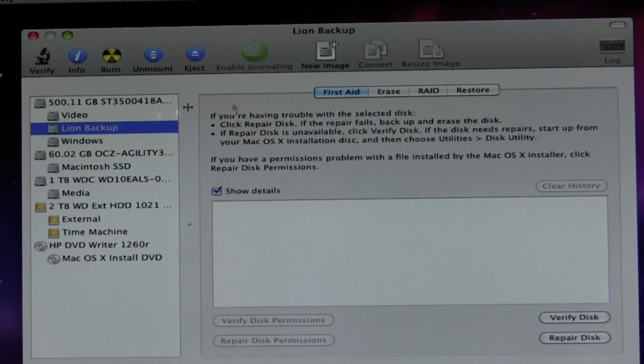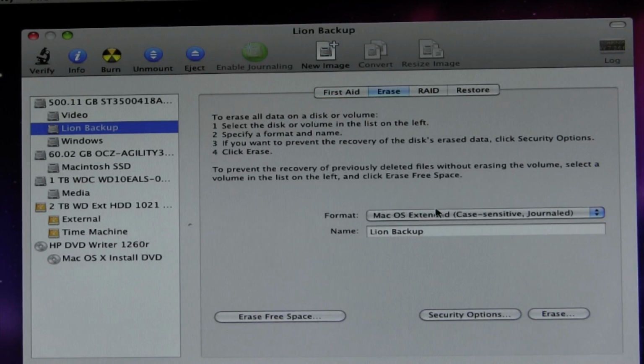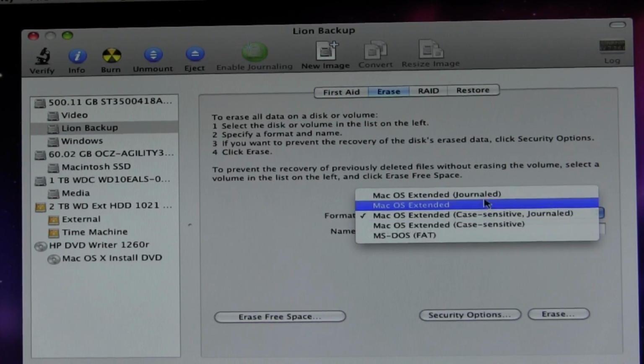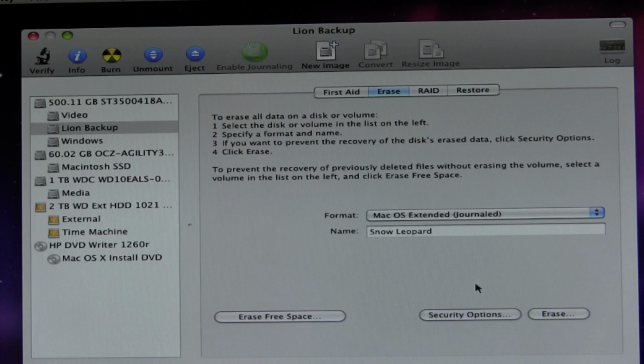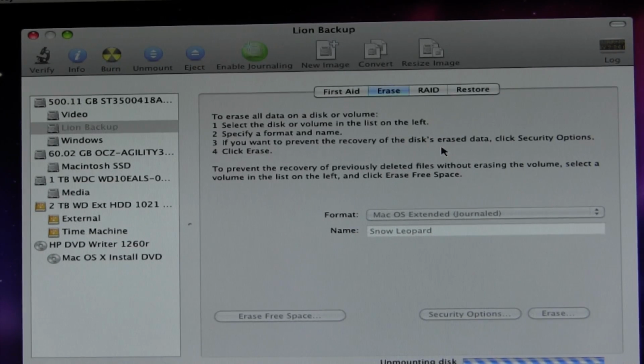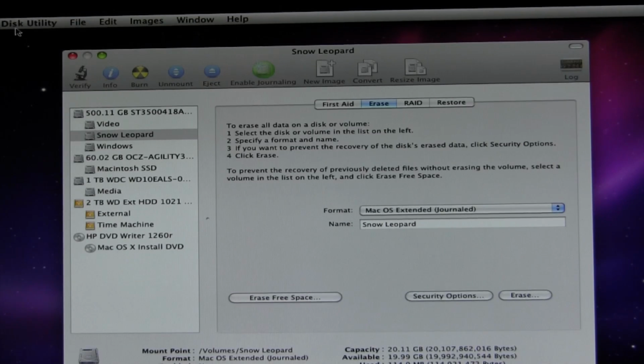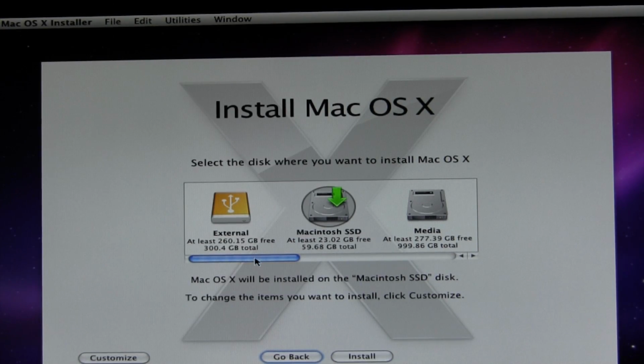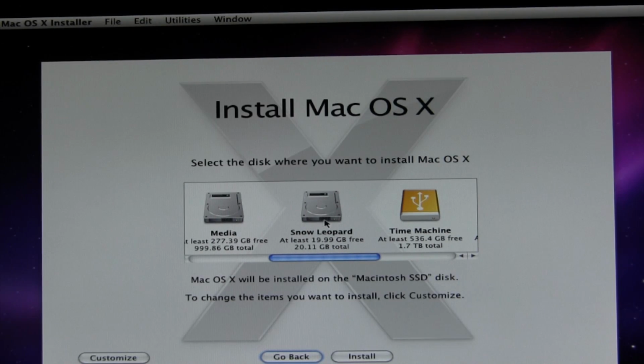But like I said, for the purpose of this video, I'm just going to erase this one partition. Come up here, make sure it's just simply journaled. Erase. And we're good to go. Alright, so now once that's done, we can exit Disk Utility. Now we have to find the partition we just made. As you can see here, Snow Leopard.